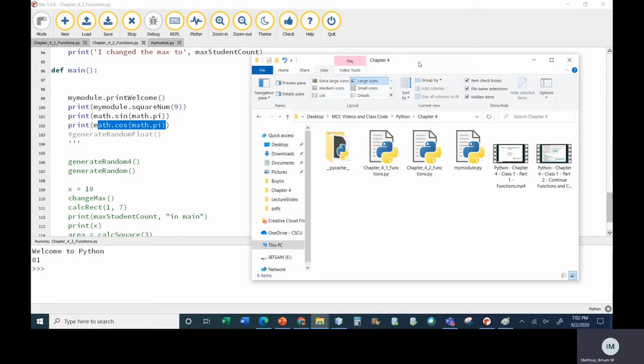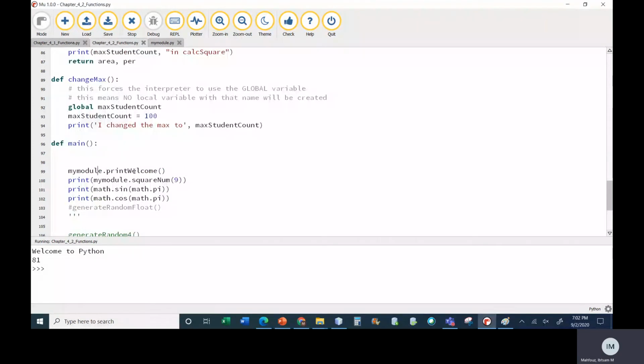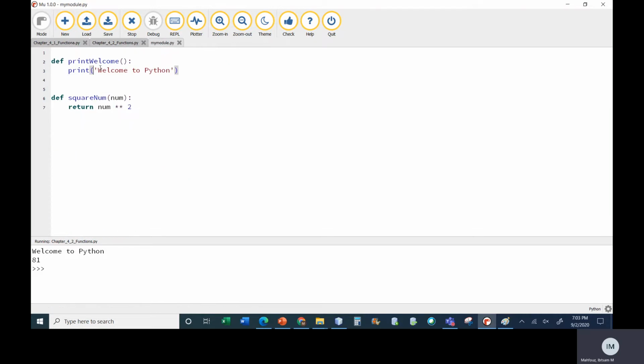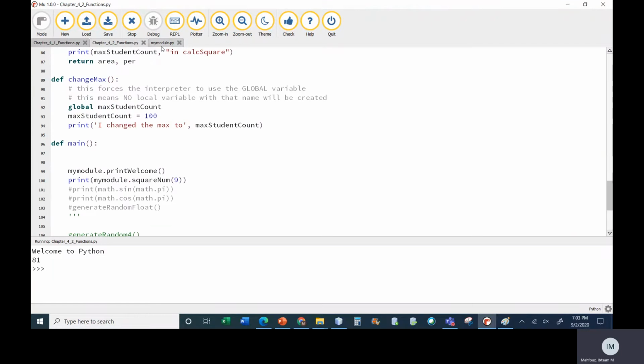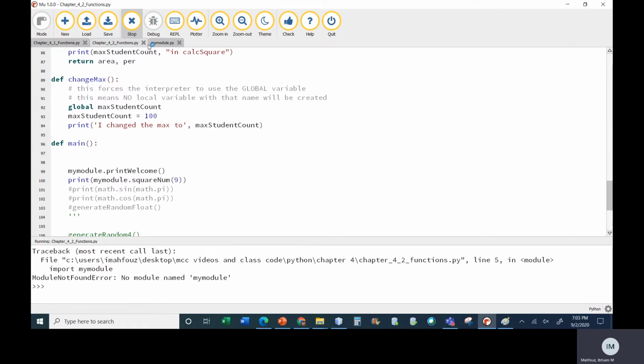Come to main and say, okay, now I want to call the print welcome in my module. So I put the module name dot function, just like we did with the math module or the random module. We would put random dot and then rand int. So here I'm putting my module name, which I chose to be my module. It could have been test, it could have been any name I want, and then the name of my function. So here I'm calling the print welcome, and I'm calling the square num. Print welcome should print welcome to Python, and square num is going to give me the number squared. So if I call square num with 9, I get 81. Now when I do this, it doesn't work.